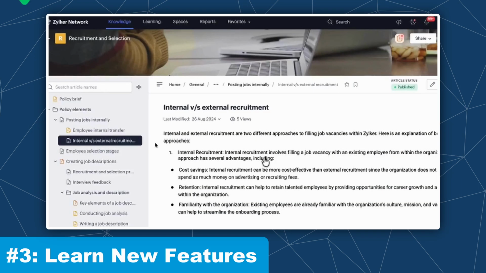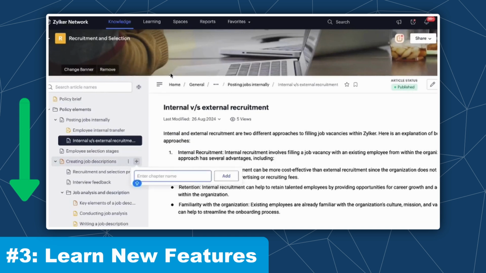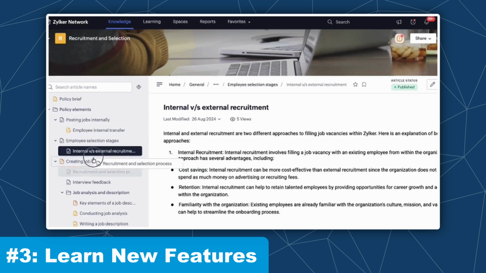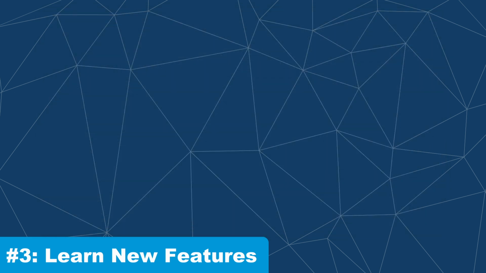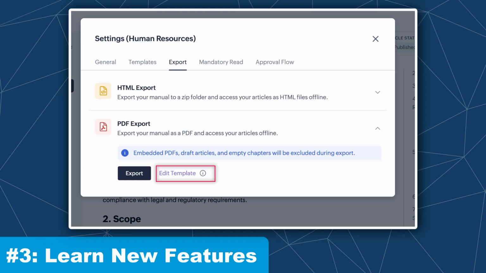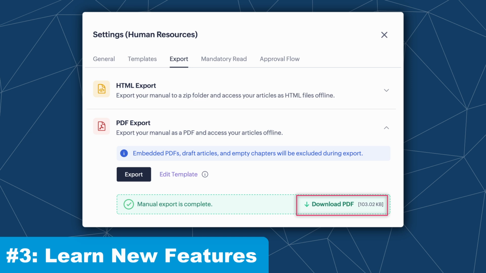The knowledge base also gets a long-awaited structural improvement, collapsible sublevels. You can now nest up to 10 levels deep under any category, making it much easier to build a properly organized, scalable knowledge base without cluttering your top-level navigation. And finally, you can now export entire manuals as PDFs. You can brand the output with your organization's colors, add custom headers and footers, and even password protect the file for anything confidential.